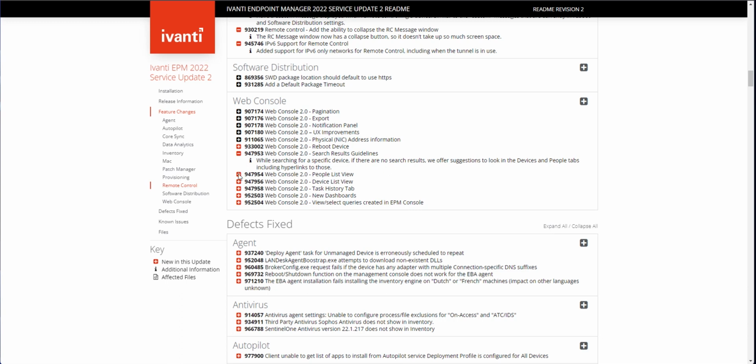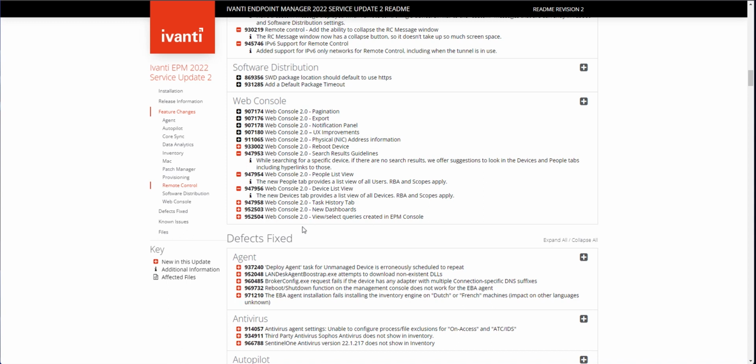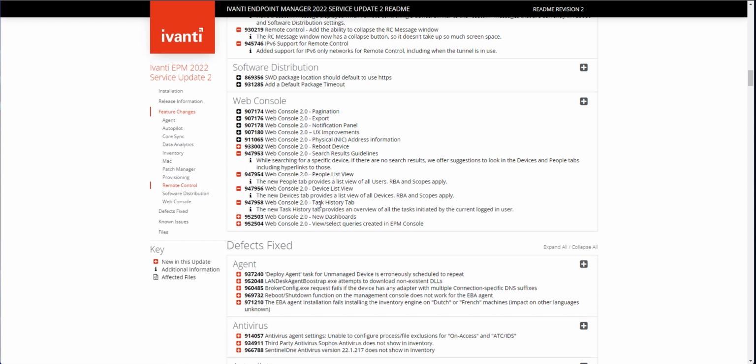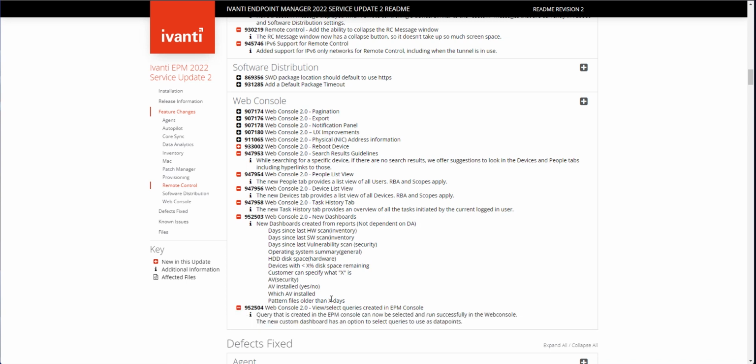We now have a people list view, not just devices. There's our device list view. Task history tab, which is handy for troubleshooting or just knowing if a task has been run on a machine recently. There are some new dashboards as well. So days since last hardware scan, software scan, etc. And we'll demonstrate all of this in the console. Then view and select queries created in EPM console. So there was nothing to do with queries before. So big news here in the web console.